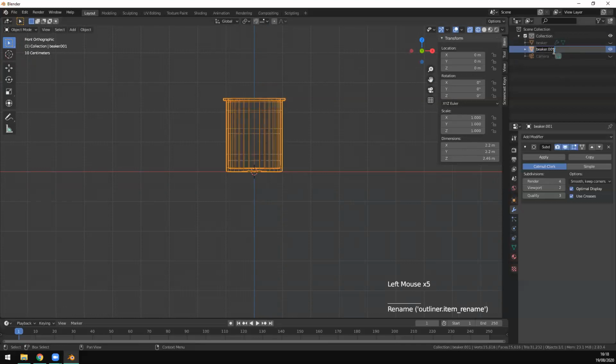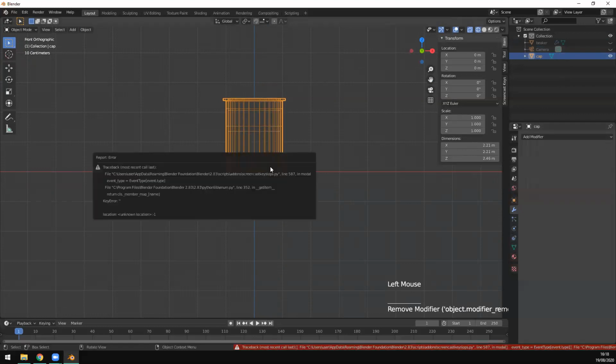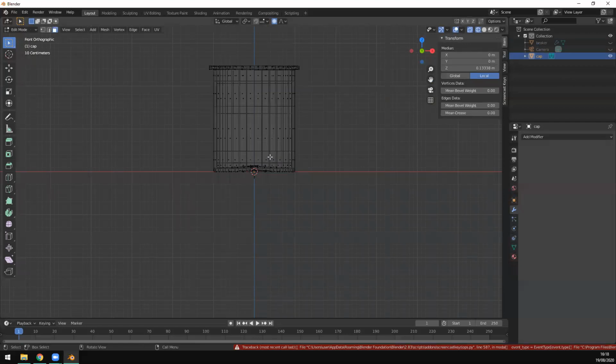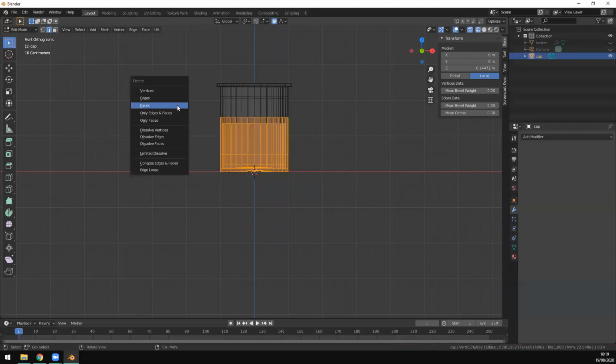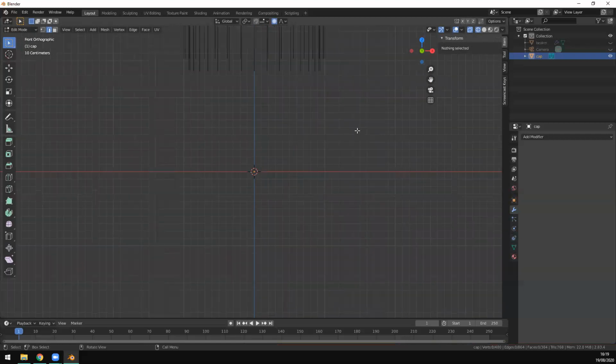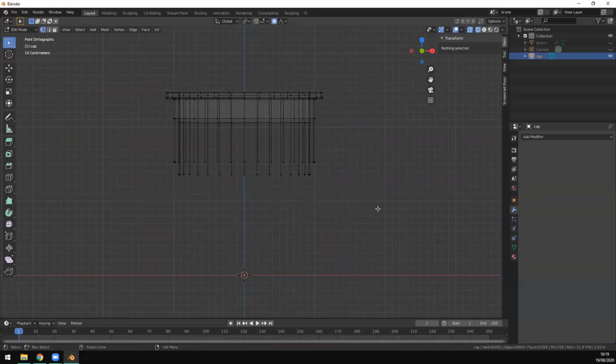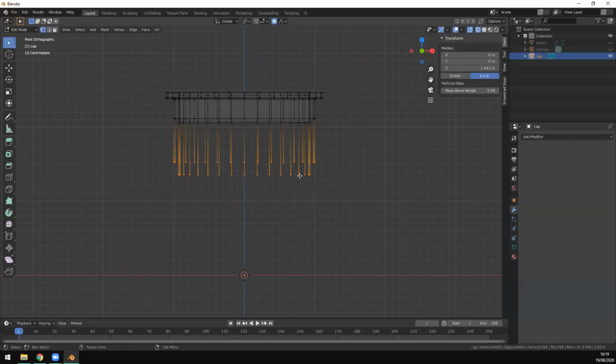And let's call this beaker cap. So we have a cap. Let's remove the subdivision surface modifier. Okay, I just misclicked. And let's remove all of the things that we don't need for this cap. So let's say remove edges. We don't want this. Let's remove a little bit of vertices as well. X, we don't want this. So we just want something that fits into our cap.